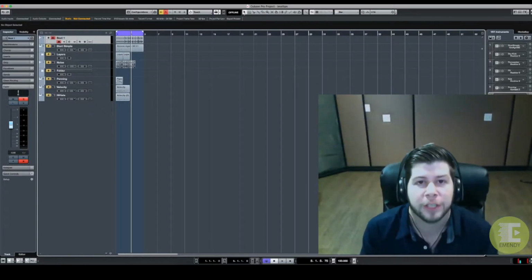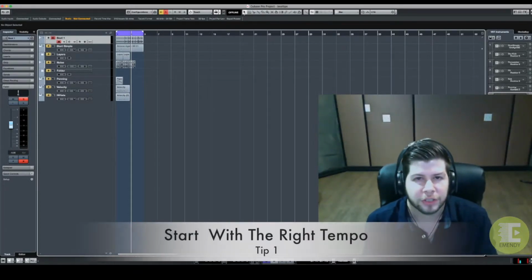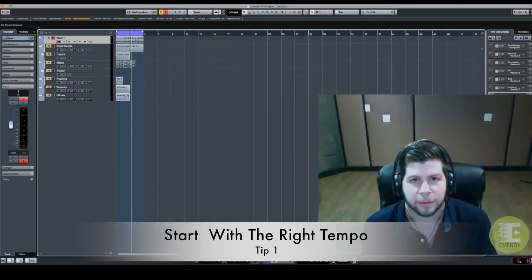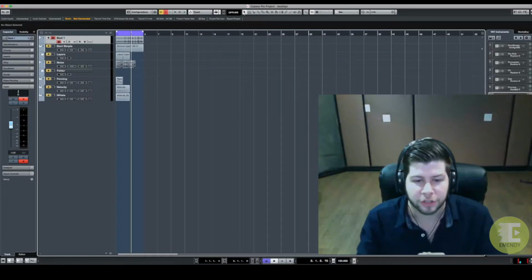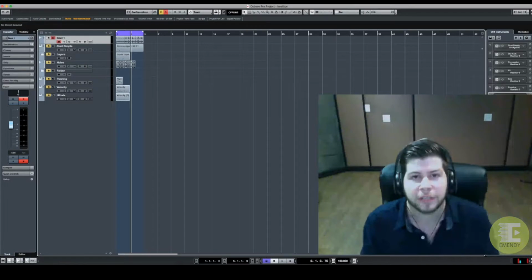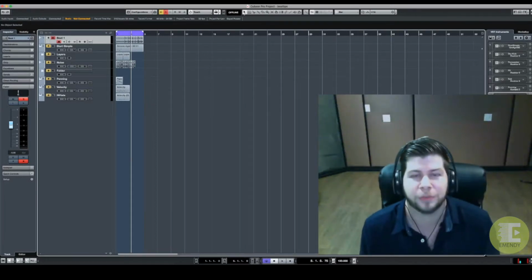Okay, so first thing I'm going to start off with is starting the session with the correct tempo. Now, this is a very small thing, but a lot of people just jump into it and start creating a beat and laying it down, and that's all cool and fine. But later on, if you're going to record vocals or anything like that, you have to have your beat synced to the tempo, otherwise that's going to cause real problems for you later. And especially if you are using samples or loops or anything like that.